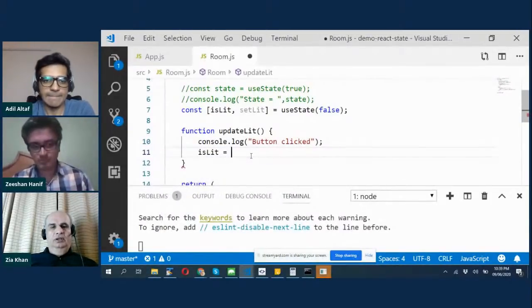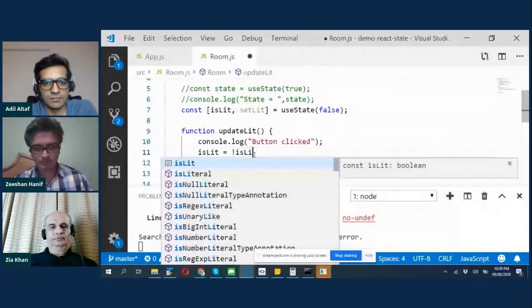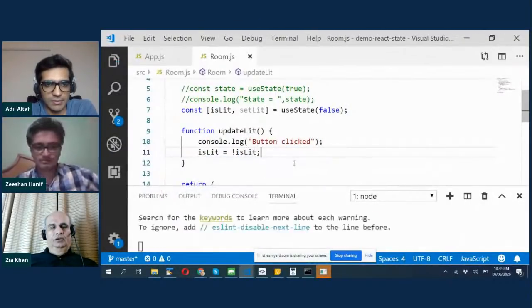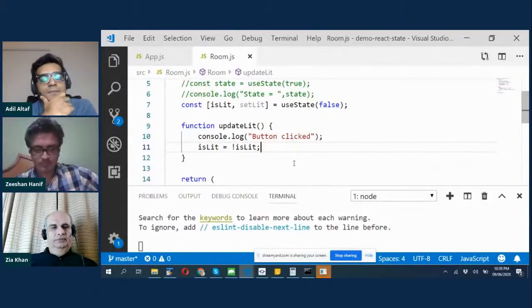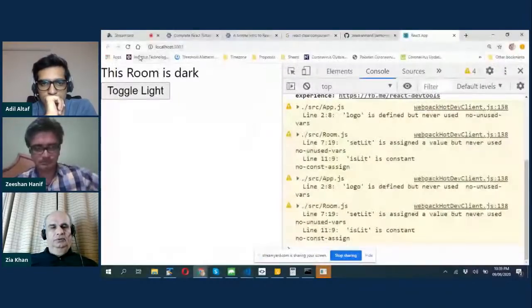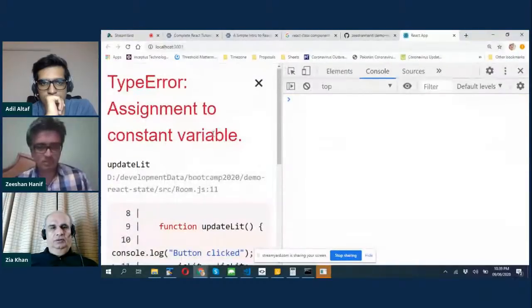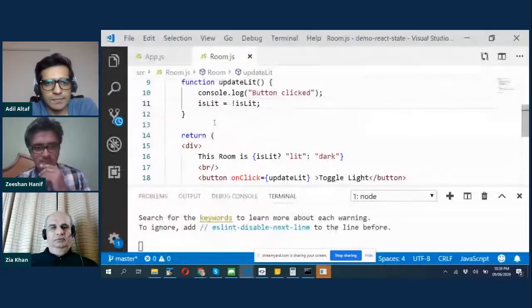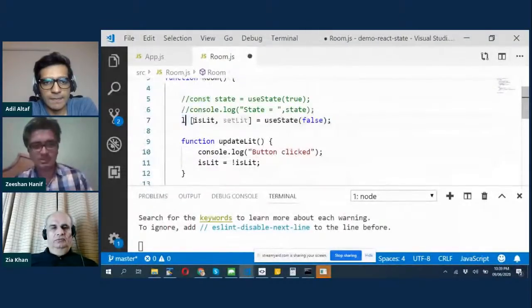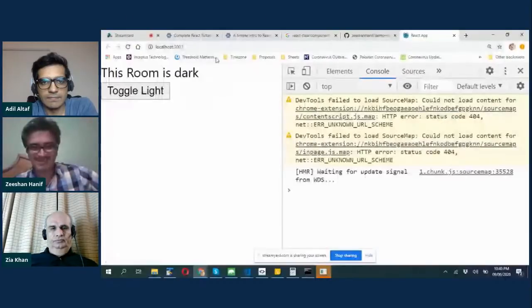This is a boolean. So if I say isLit is equal to not isLit, therefore it should work. If it's true, it will make it false. If it is false, it will make it true. Assignment to constant variable. First of all, what we did is we created a constant. So let me change it to let, so that it should not be the issue for the constant, because it's not because of the constant. It's not updating.